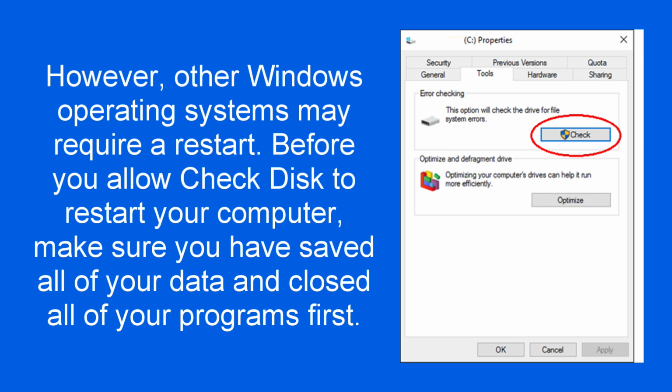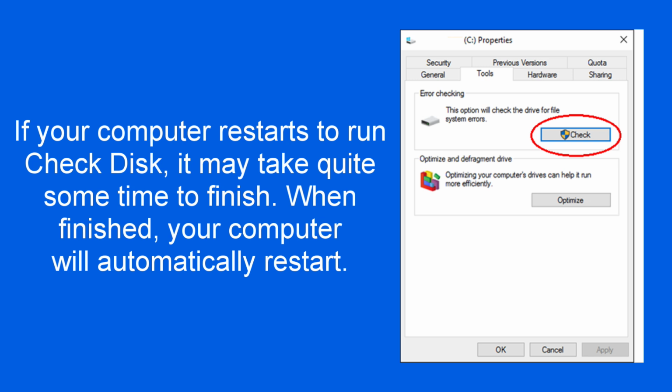Before you allow check disk to restart your computer, make sure you have saved all of your data and closed all of your programs first. If your computer restarts to run check disk, it may take quite some time to finish. When finished, your computer will automatically restart.